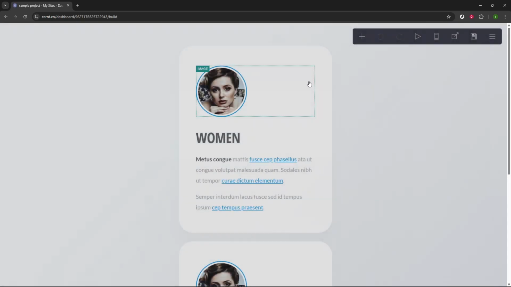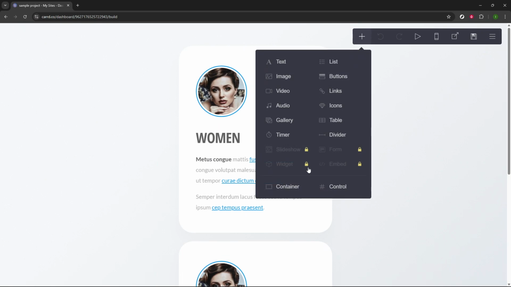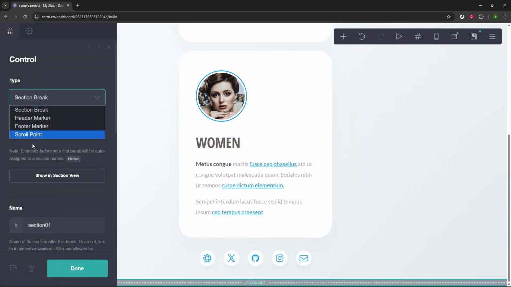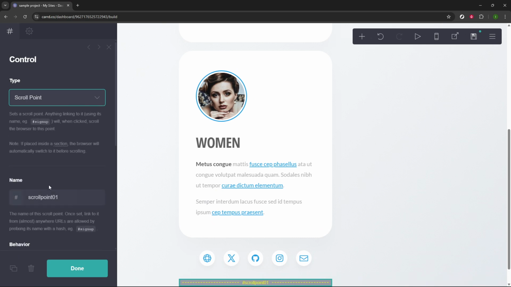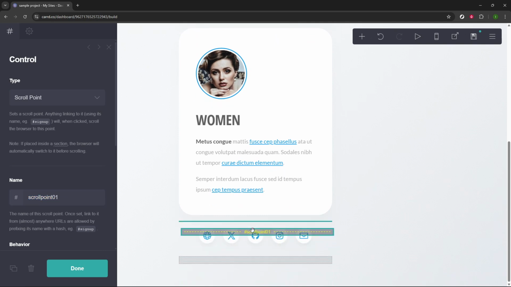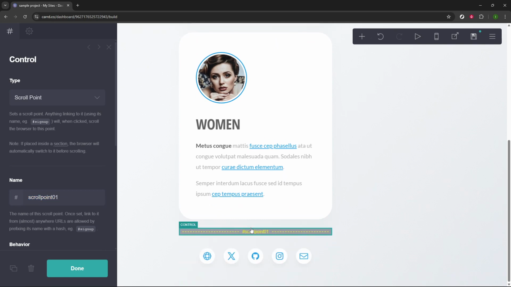Click Add and choose Control. In the Controls settings, open the Type drop-down and switch it to Scroll Point. This creates an anchor on your page. On the canvas, drag the scroll point to just before the content you want to reveal when someone clicks the button. Placing it slightly above a heading or block usually gives a cleaner, more centered result when the page scrolls.